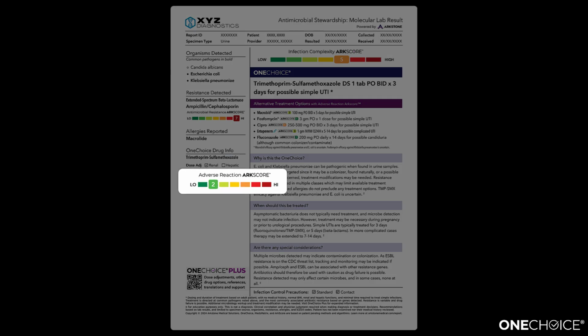Adverse reaction ARC score provides important information to the prescriber about the safety profile of a drug being recommended. The lower the score, the safer the drug, and less risk associated with the use of that drug. A higher score indicates increased potential for adverse events and risks associated with the use of this antibiotic.